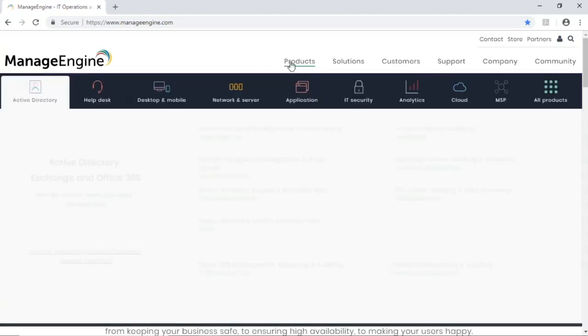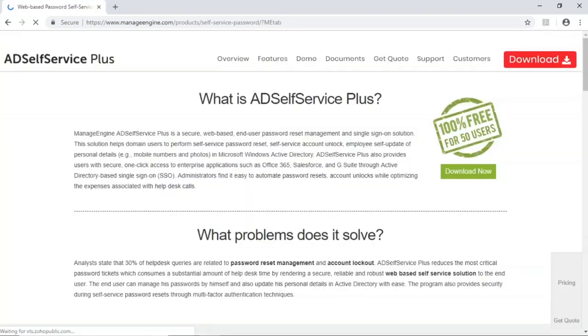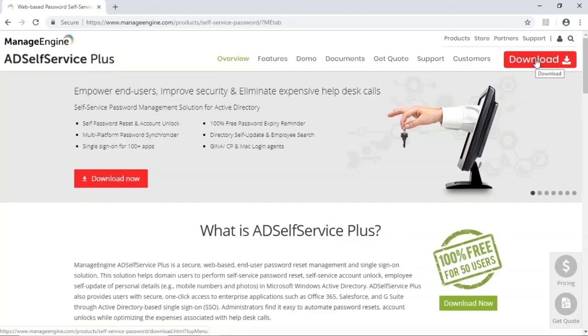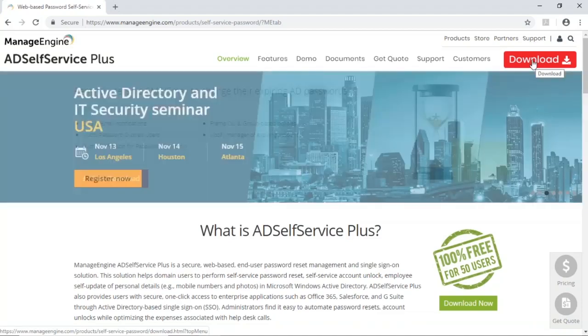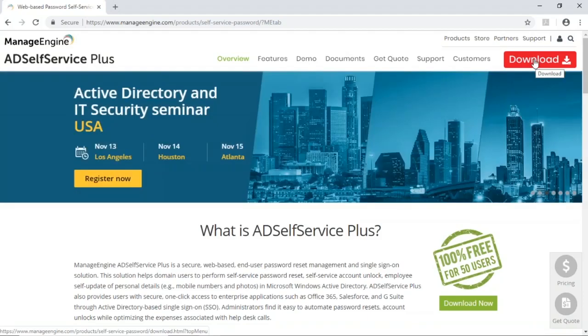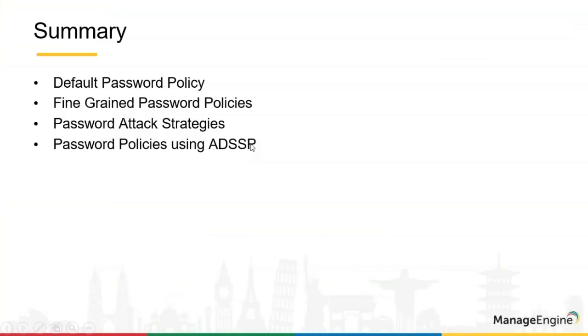And then I want you to go to Products, AD Self-Service Plus, and I want you to download AD Self-Service Plus, install it, configure it for at least one endpoint, and get that endpoint's password improved. It's going to take you less than 30 minutes. That's how awesome and easy a tool like AD Self-Service Plus is. 30 minutes or less.